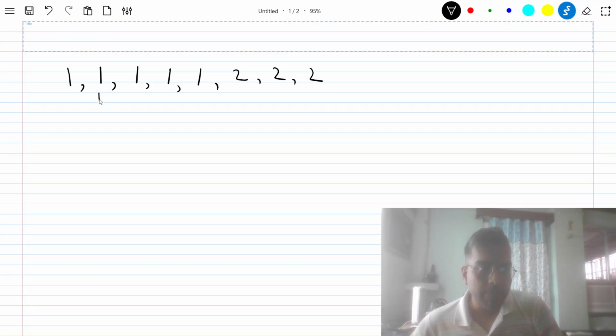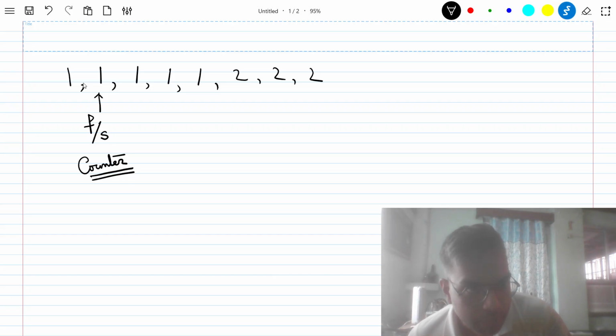I will use a two-pointer approach. One I will call the fast variable, one the slow variable, and I will have a counter. Try to write the solution on your own if you can. If you would want me to give a solution, I would definitely like to provide that, but let's get on to the concept.